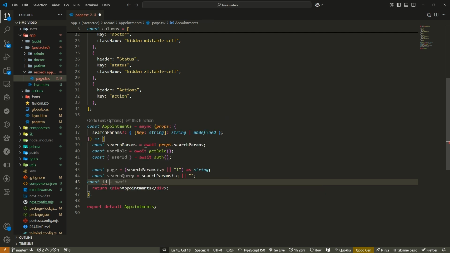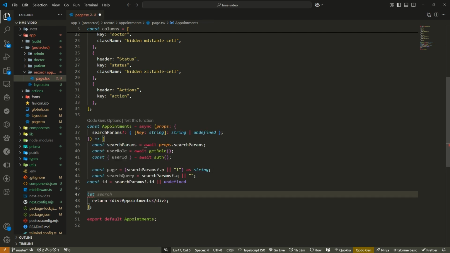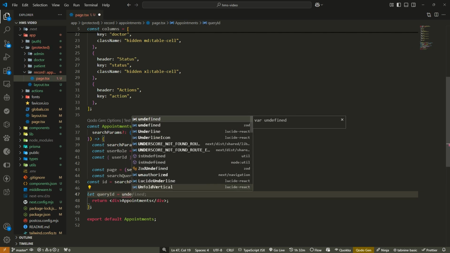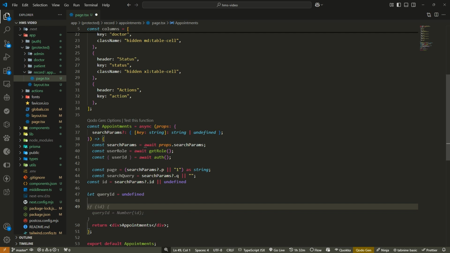If it is a different patient, we'll get that ID. If it's not, then we'll use our own ID. So we can say searchParams.id or undefined. Now let's say let queryId be equal to undefined. Because we have a lot of conditions, this same page will be used for the patient login, so we can fetch the patient's own information, all patients' information, or a particular patient's information. The same page will also be used for the doctor to fetch the doctor's appointments.